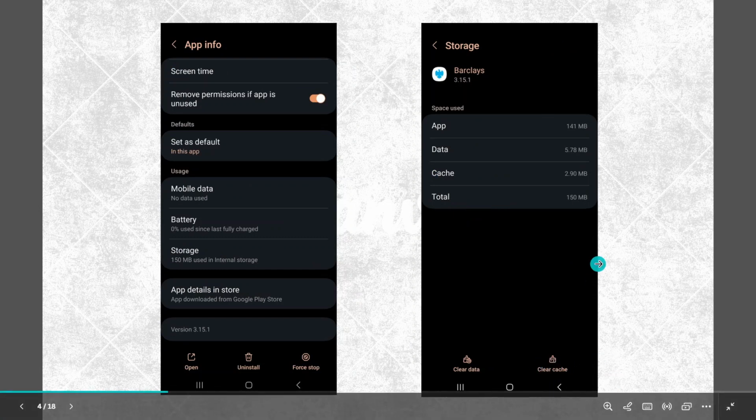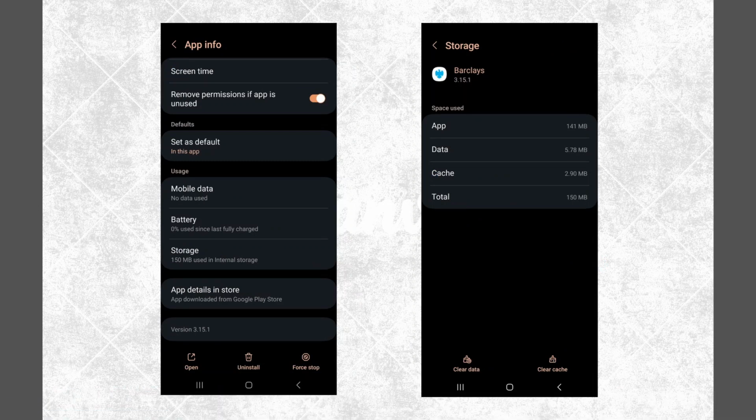For iPhone users, the equivalent step would be to delete and reinstall the app to achieve a clean slate. If clearing the cache didn't solve the problem or you're using an iPhone, consider uninstalling and reinstalling the app entirely. This process can resolve more persistent issues. Uninstall the app from your device, then head back to your app store, download it again, and log in with your details once more.